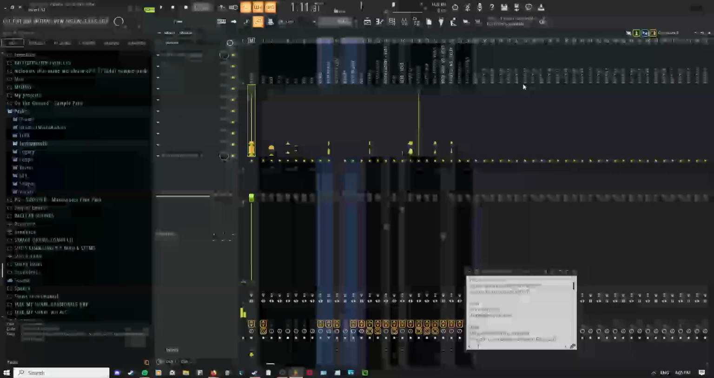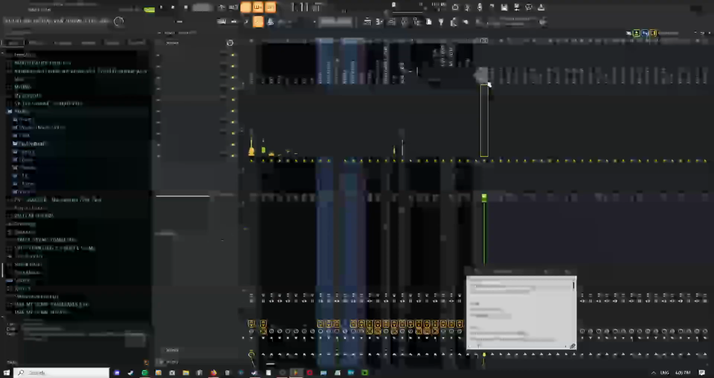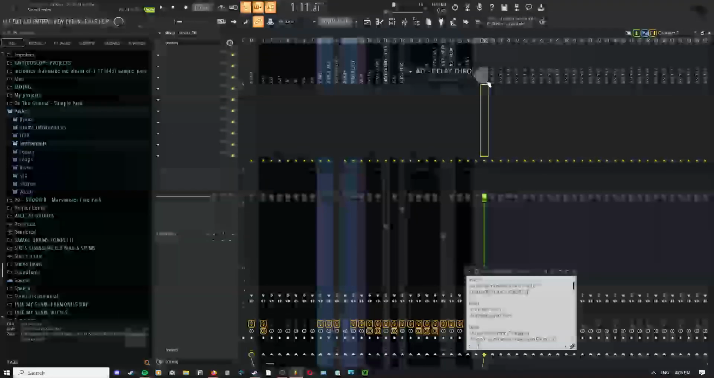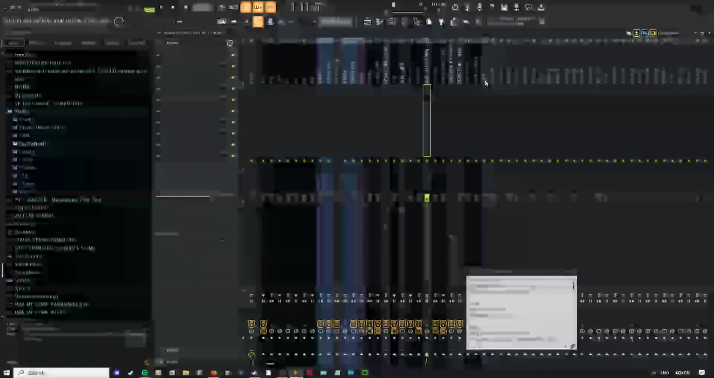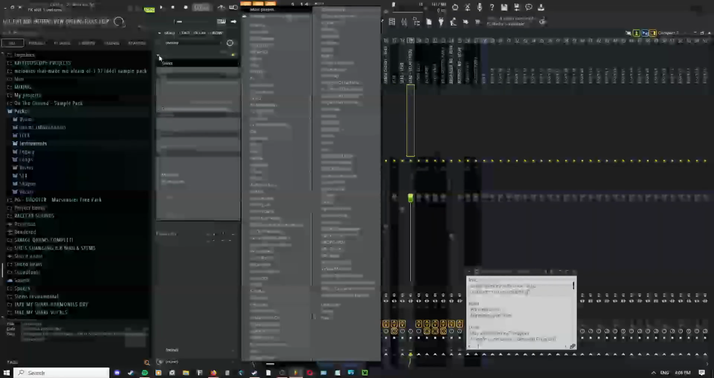Okay, I have an idea. I'm thinking we use a delay throw. So in order to do a delay throw, let's see here. We got the synth melody, which is on the lead. So we'll put lead delay throw. Send that over there.